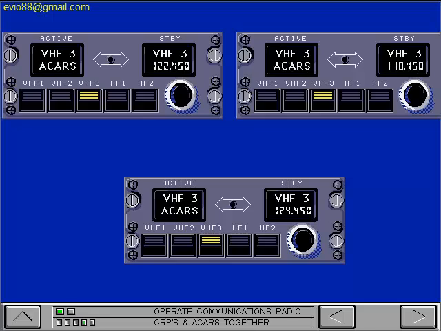With an active ACARS management unit, the CRP displays change. All CRPs stay set to VHF3, but now the active windows show ACARS in the radio frequency position. The ACARS management unit controls the frequency and operation of VHF3. The CRPs have no control over VHF3 at this time.